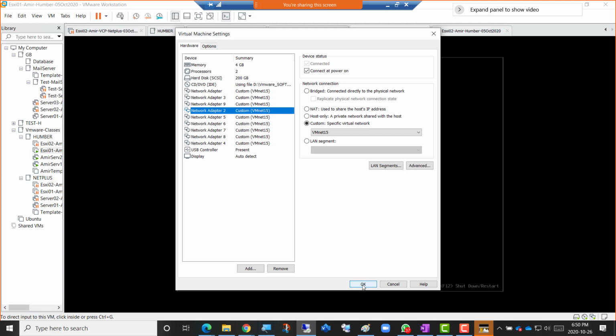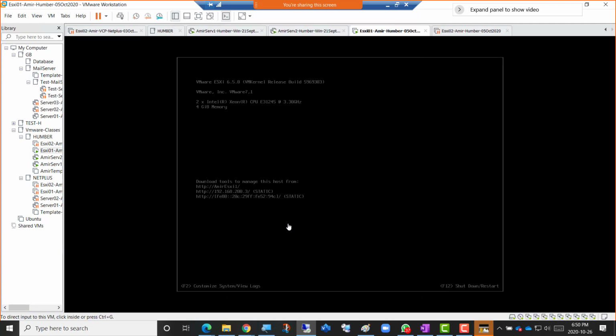So I'm just going to press OK here. 9 network cards total are added to E6i1. I'm just going to press OK. Okay, so this one says port group. Yeah, so what is port group?